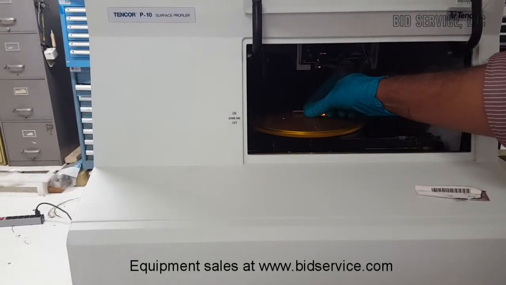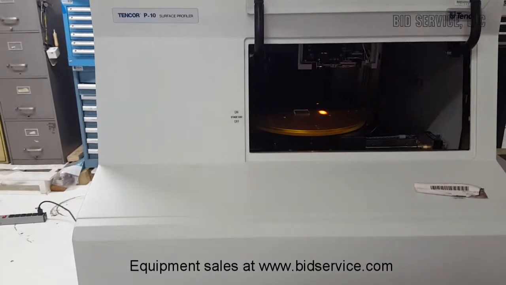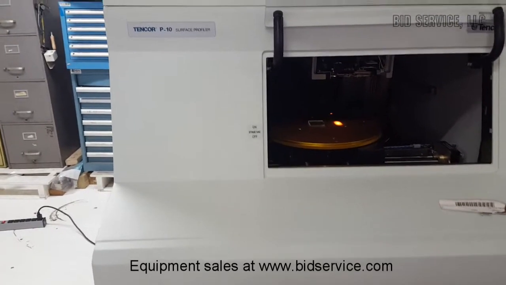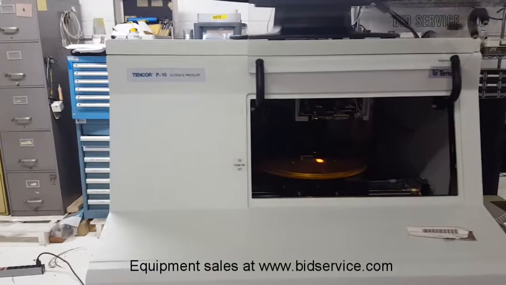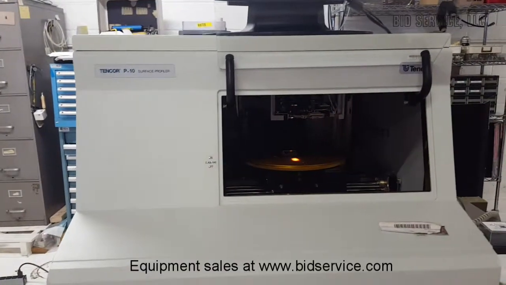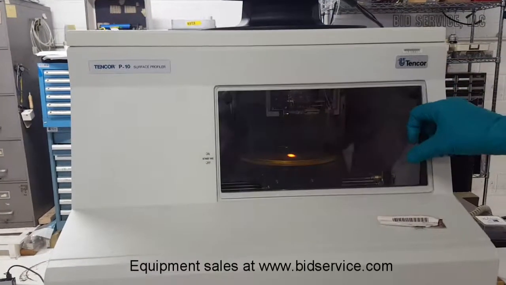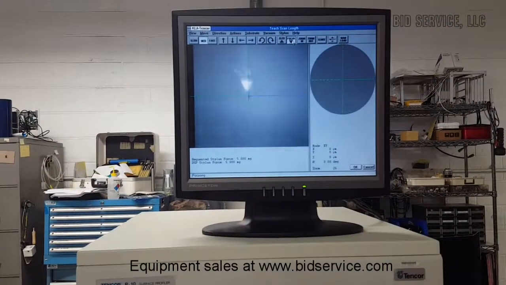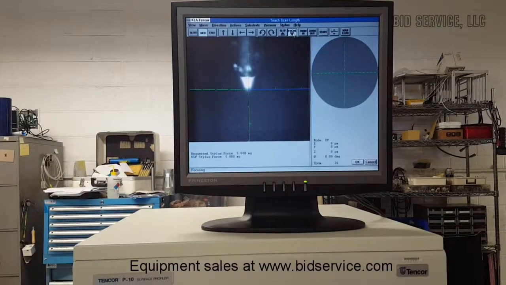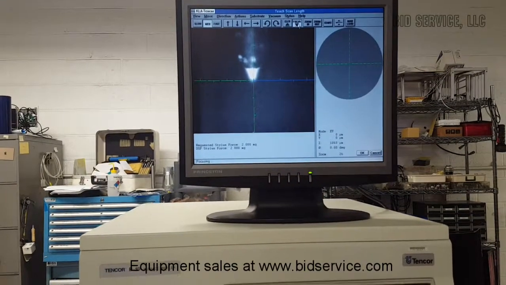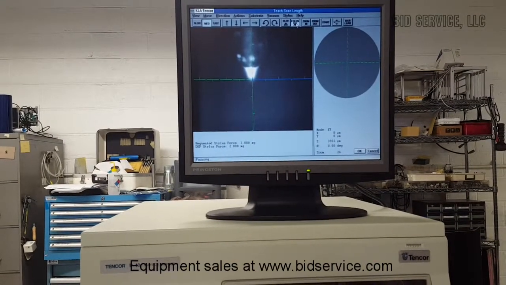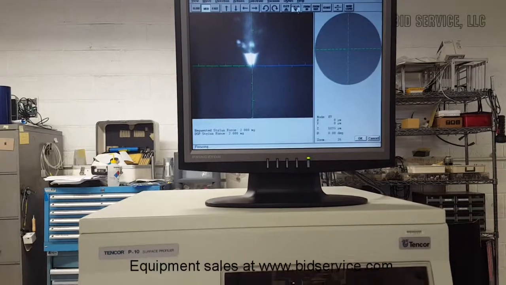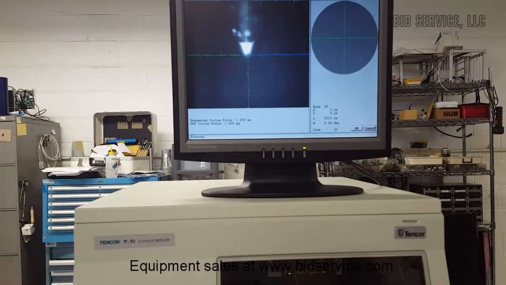So I'm going to position it in the center and click on the manual load, and then when we change the sample, we have to focus it again because during the manual load, the tower always goes to the zero location all the way to the top.